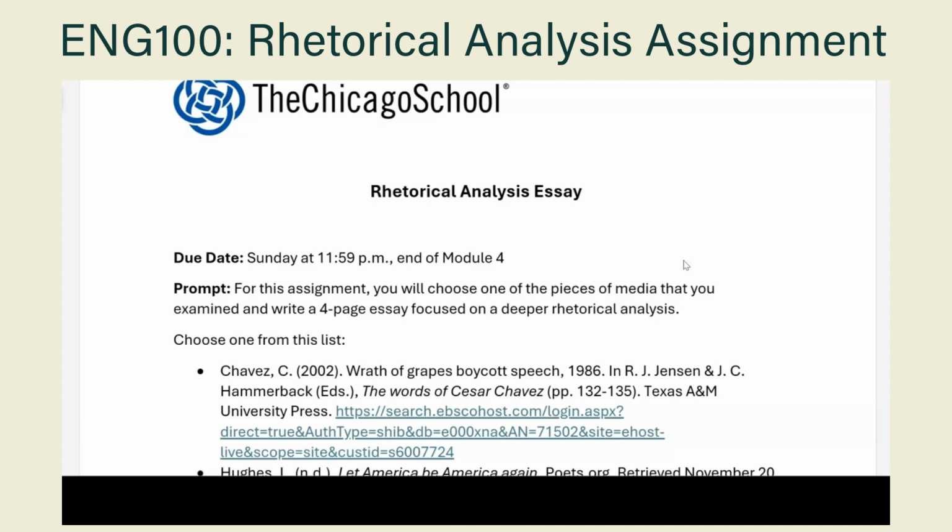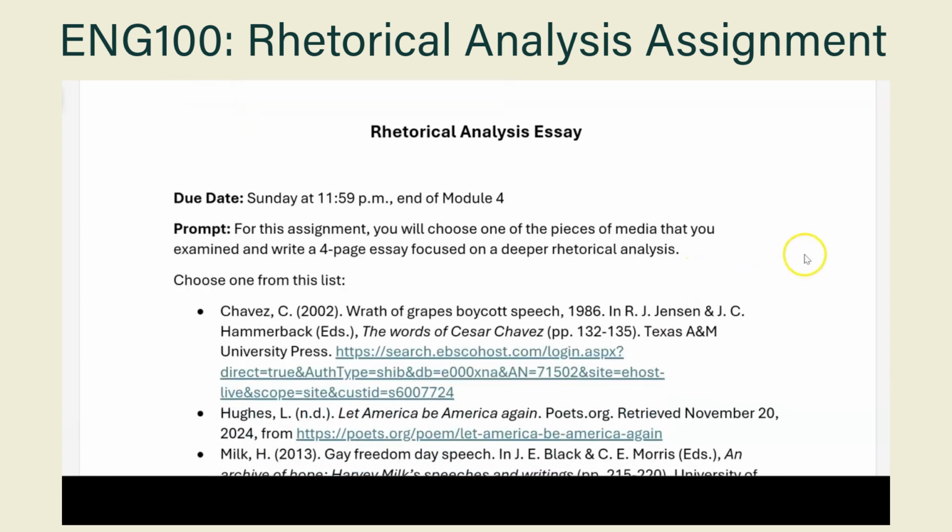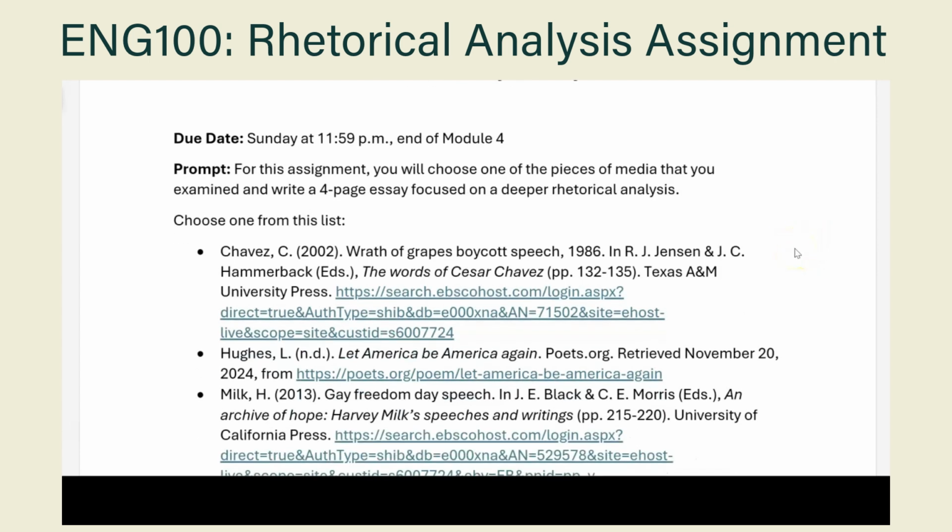So let's just start by looking at the due date. So this is the final draft due date. So obviously you will need to consult with the modules on Canvas to know when you need to submit your rough draft. For this prompt, you're going to choose one of the pieces of media that you see here on the page. All of these are hyperlinked, so you can click the links and review them a little bit, skim through them, and see which one interests you the most.